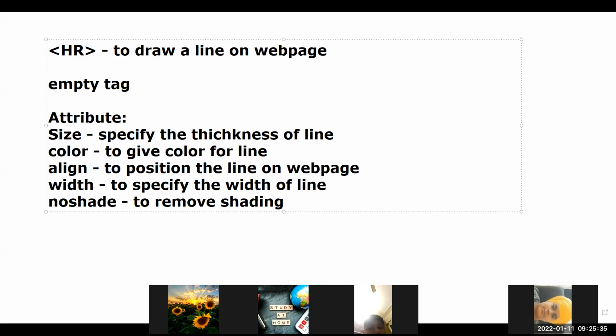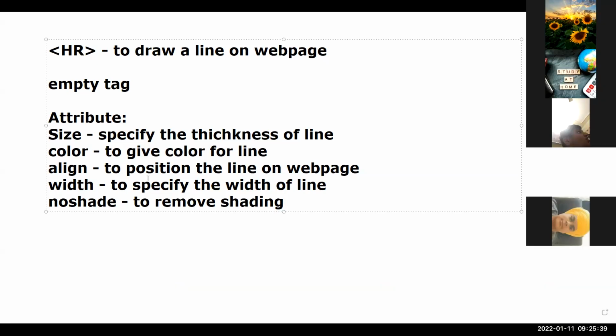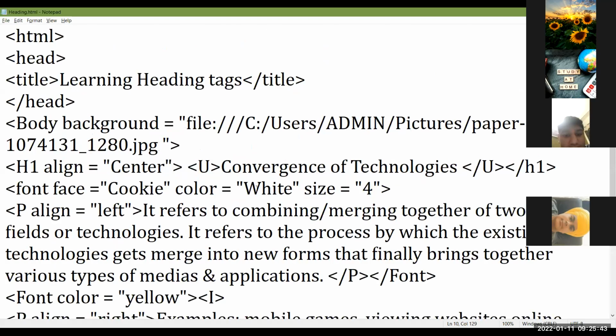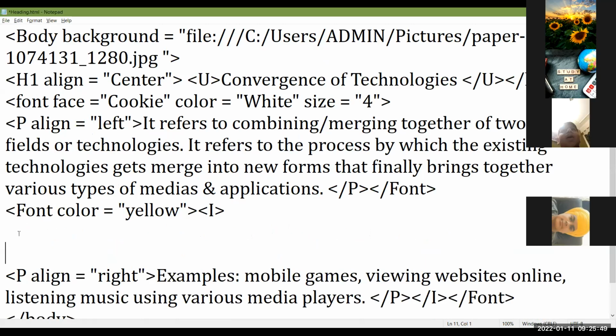Okay. Now we are going to use it in the coding. Suppose this is a coding. I want to draw a line after this paragraph before examples. What I will do, I will type only HR and leave it. I am not using any attribute. A simple line will be drawn. I just have to write HR wherever you want to place the line.